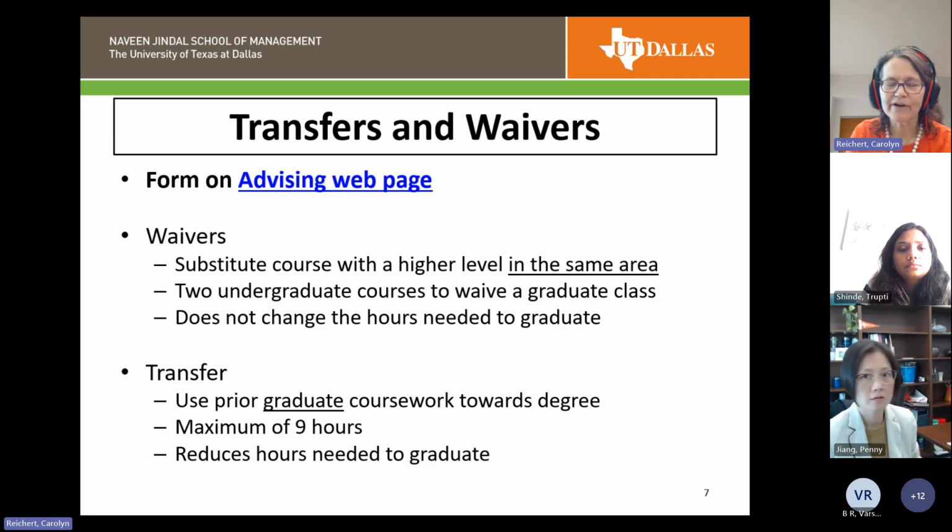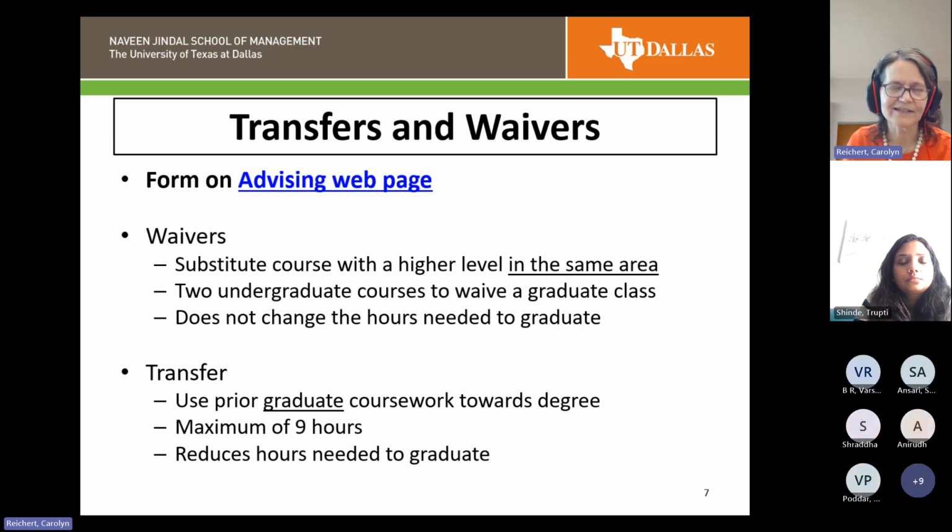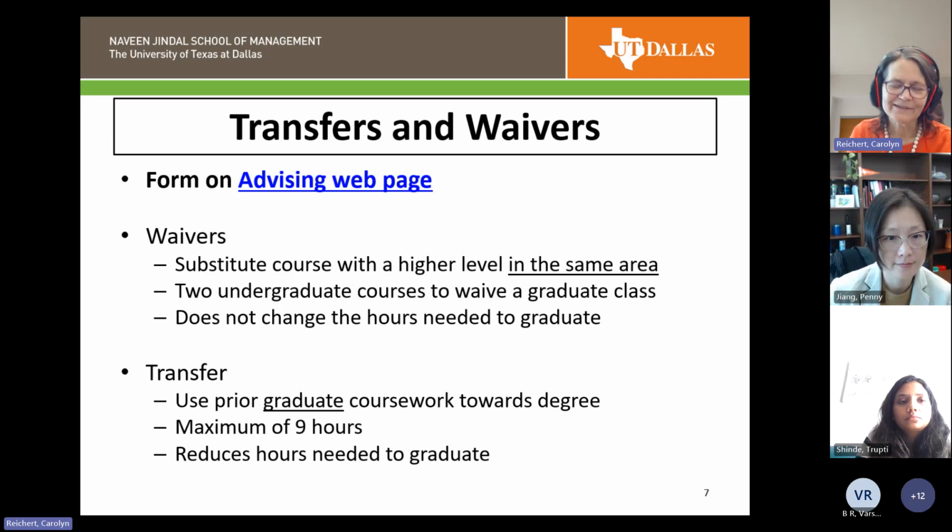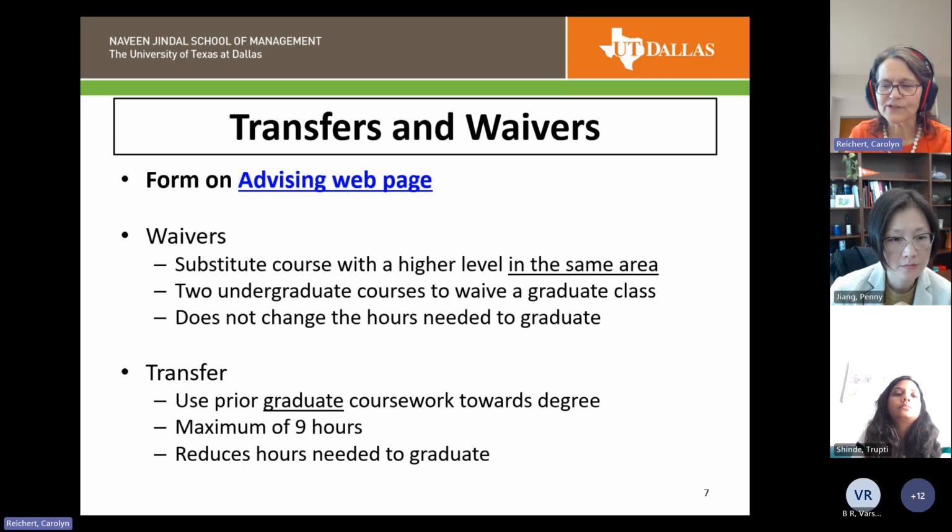The one thing to be aware of is if you're transferring in coursework, the date you start the program is tied to the date of the transfer class. So if I took a class in 2021, then as far as the program is concerned, that transfer class is dated 2021. And so you have 6 years to complete the degree. So just be mindful of that. Transfers actually reduce the hours you need. It's graduate to graduate work, really. So you're bringing in graduate work to use here.